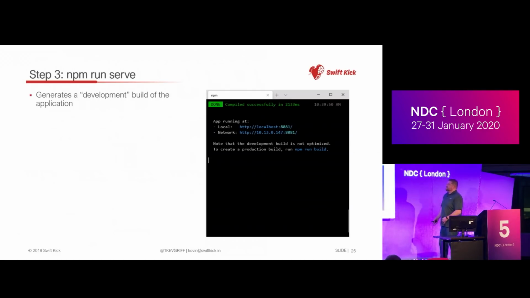You could then load the application up in, say, VS Code or whatever your editor is of choice and make adjustments. Every time you hit save on a file, it will recompile and automatically update the page that you're currently looking at.